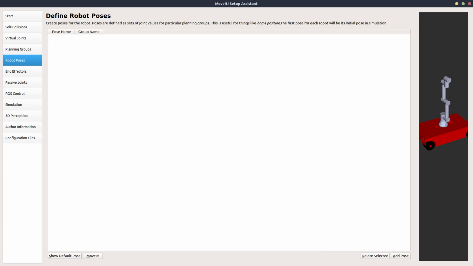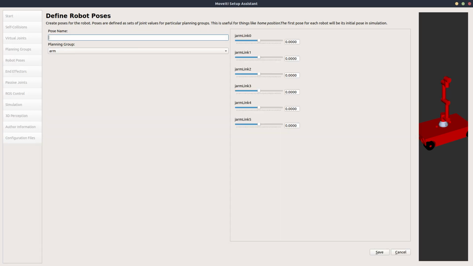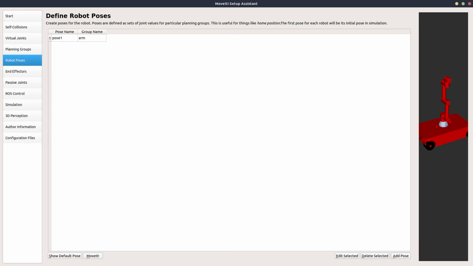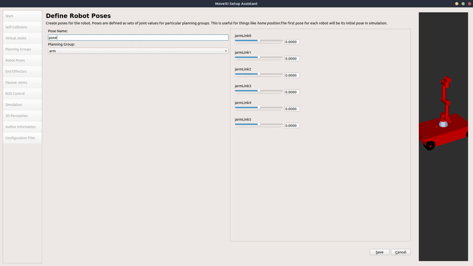And then we'll go to the robot poses section. In this section we can create some poses that we can use later in RViz. Click add pose, and let's call this pose 1, and keep it as it is, stretched. We'll save that. We'll add a new pose and call it pose 2, and let's move the arm to a certain position. We can maybe fold the arm. So let's say this is our pose 2.